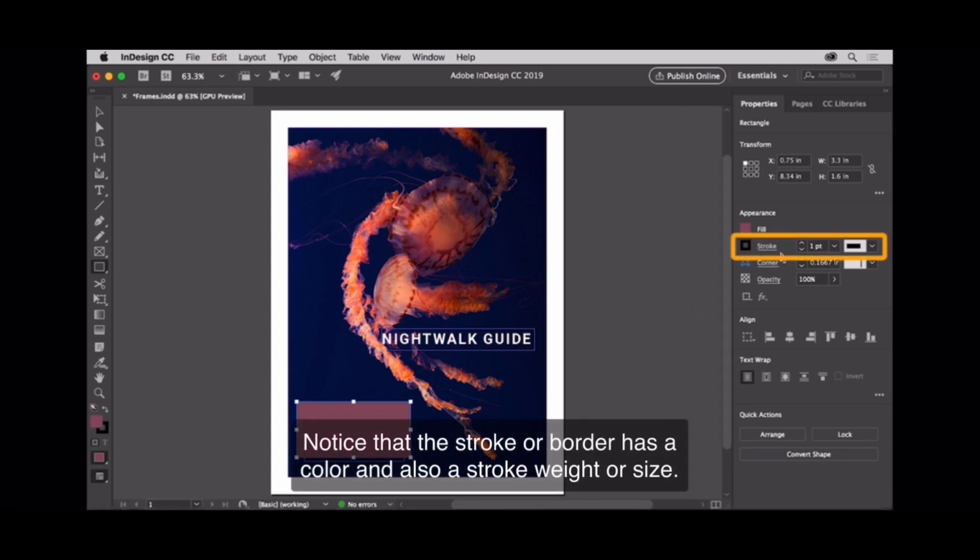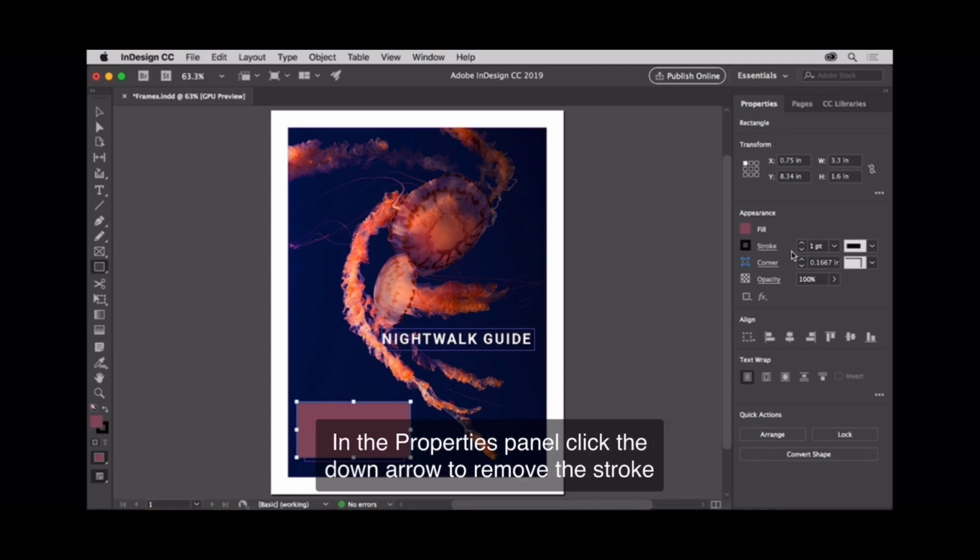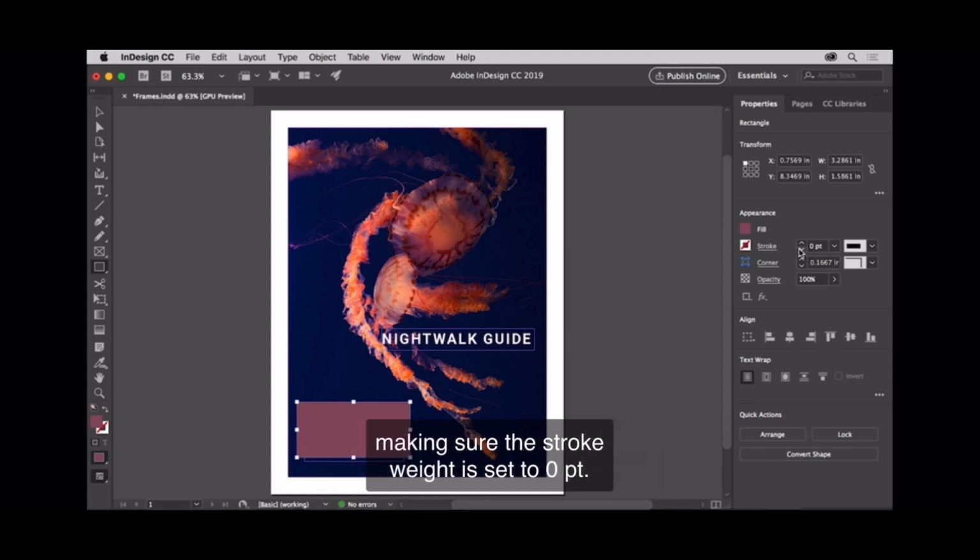Notice that the stroke or border has a color and also a stroke weight or size. Frames drawn with the shape tool have a stroke by default. In the properties panel, click the down arrow to remove the stroke, making sure the stroke weight is set to 0.